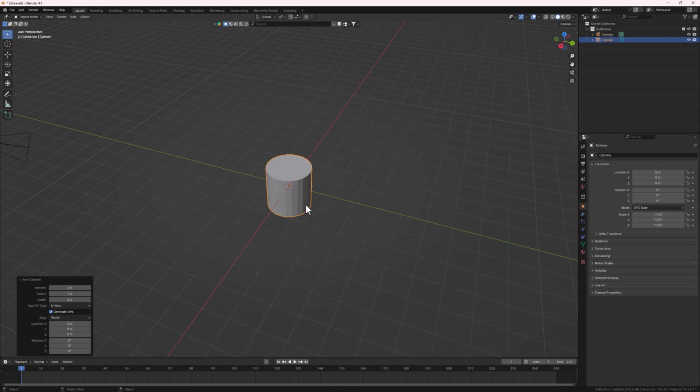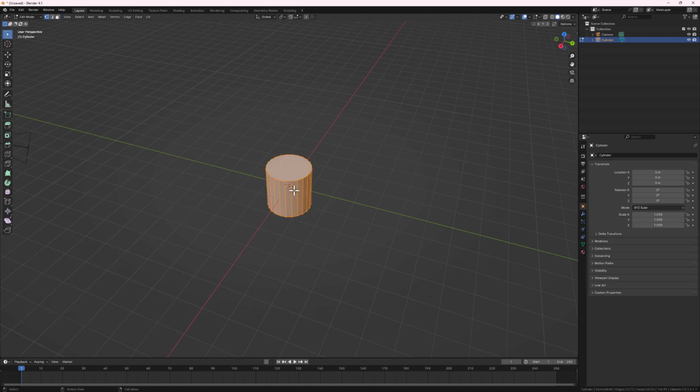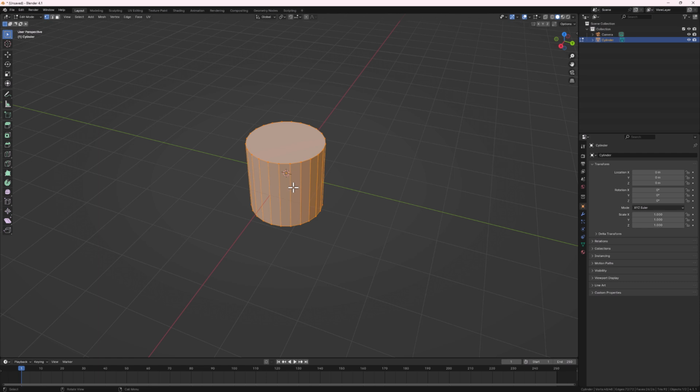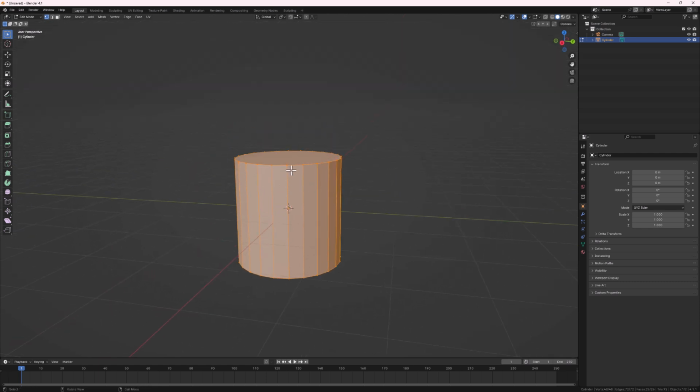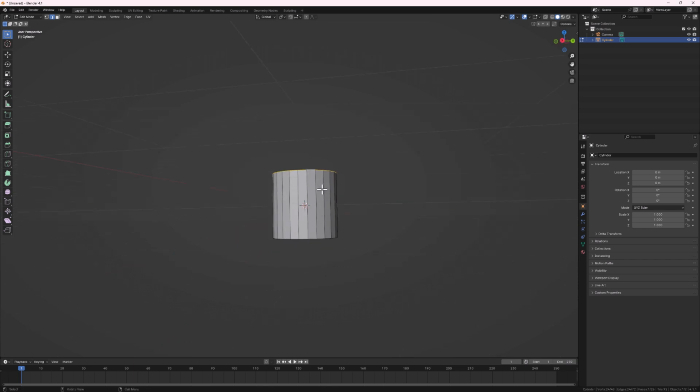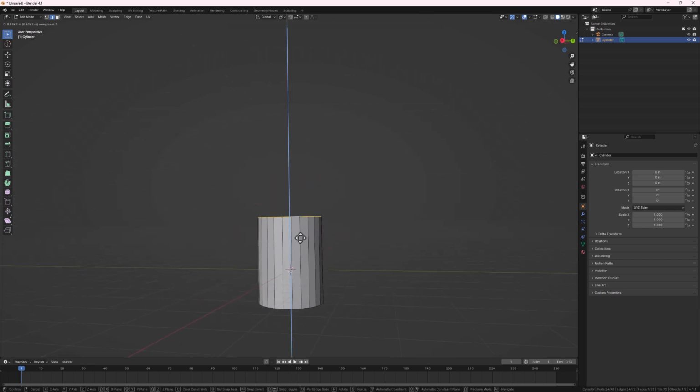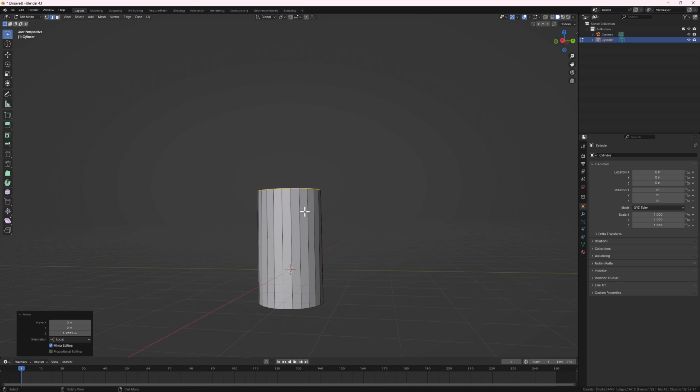So now let's hit tab to jump into edit mode and then let's start modeling our bottle. So the bottle is going to be a very simple one. So first let's go to our edge select mode. Alt click to select this edge at the top here. And let's do G Z to bring it up to somewhere like this.